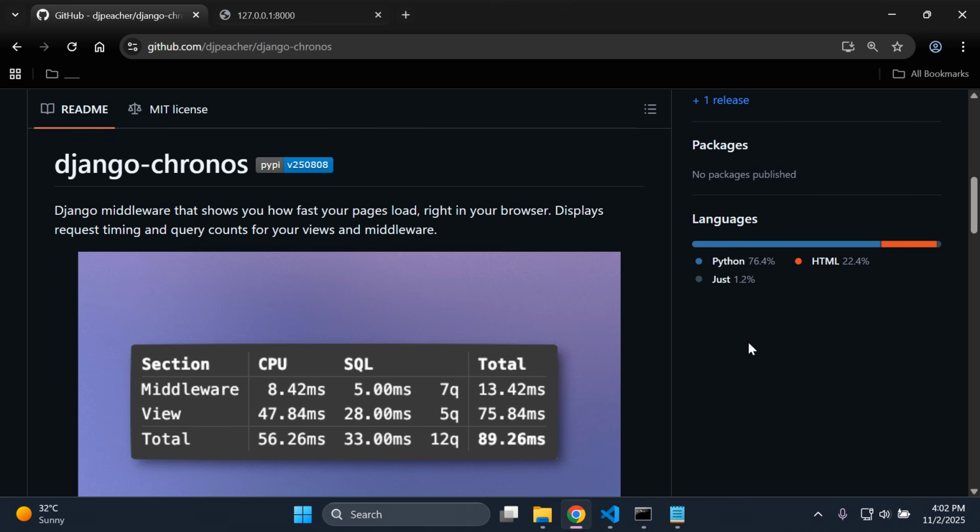Hi everyone, and welcome to my next video tutorial, which is going to be focused on utilizing the Django Chronos library, which is going to provide us with a set of middleware that we can utilize that's going to show us how fast our Django pages load right in our browser. As you can see, here's an example of that particular widget, which is going to display the request timing and query counts for our views and middleware. So let's go ahead and learn how we can integrate this.